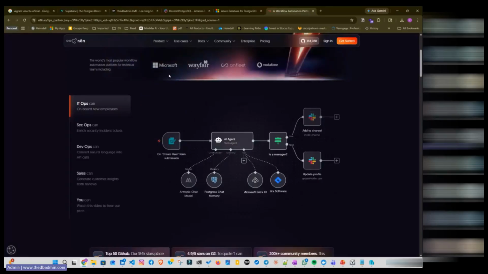Like previously, I was teaching Oracle and Postgres 9 and 10. Nowadays, I don't teach Postgres 9 or 10. I directly teach 14, 15, 16 like that. Make sense? Okay. And everything is communicated properly.